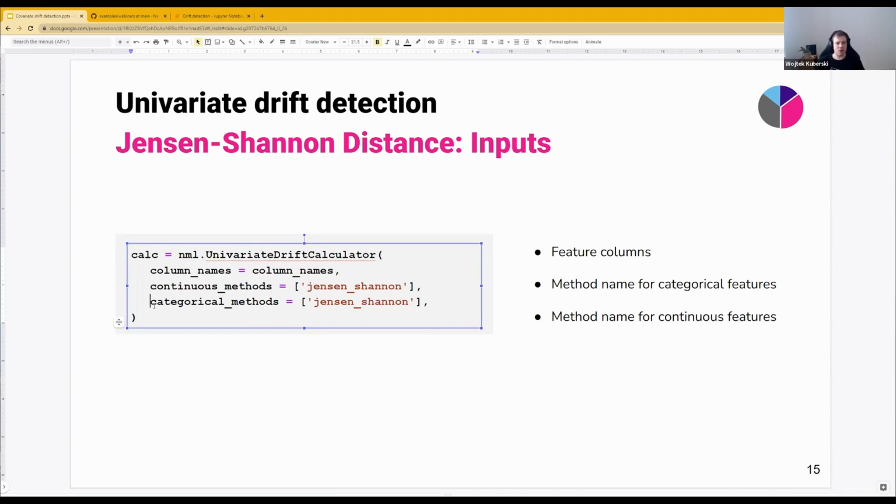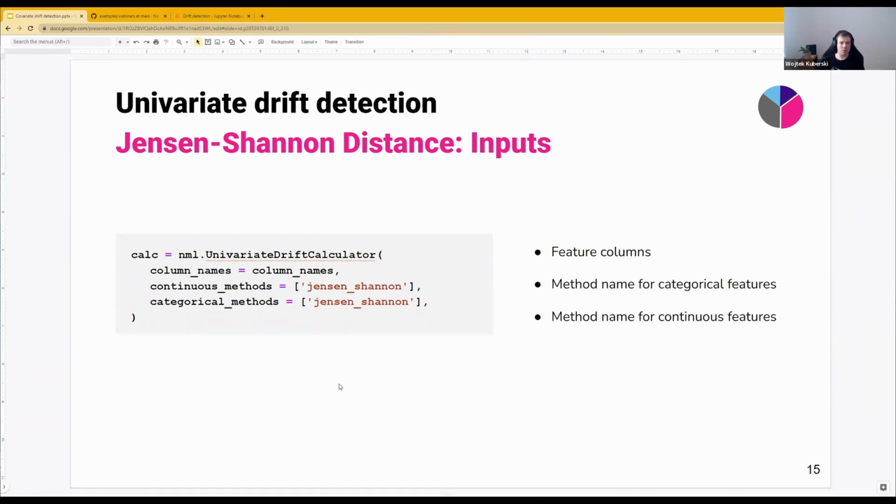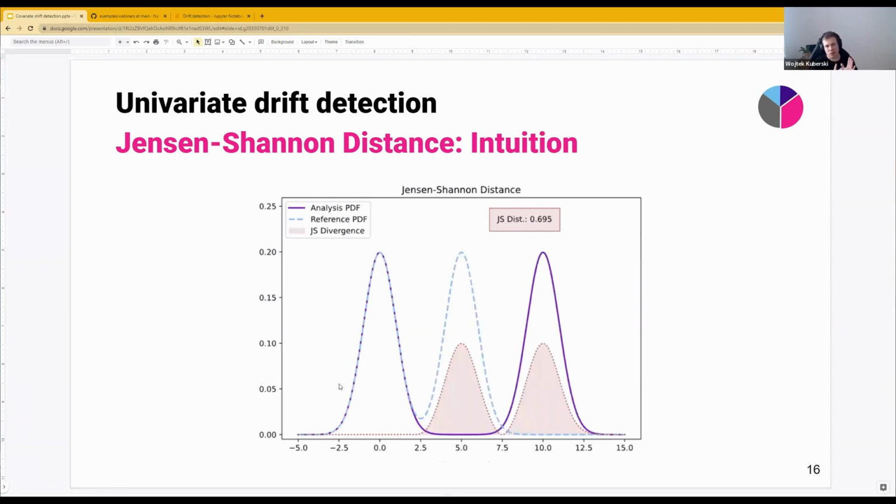And we need to do the same for categorical methods, because some methods work only for continuous data, some methods work only for categorical data. One of the many strengths of Jensen-Shannon is that it actually works reasonably well for both categorical and continuous features, so we can use it for both. And now let's move to how this actually works.